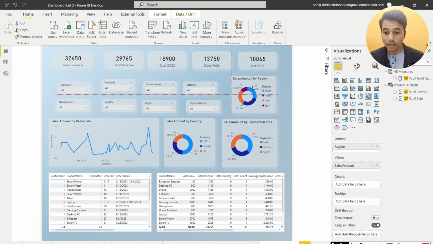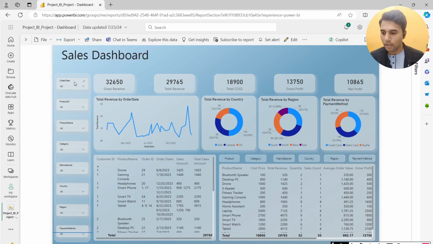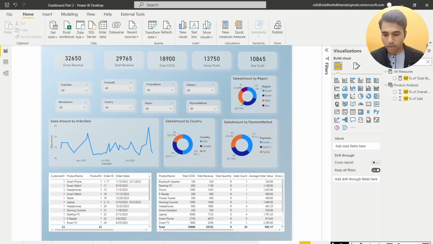And so now we are getting very close to what we have. See, if you observe, we are pretty much done with our cards, our pie charts, and our total revenue by order date visual. So let's go back and do the formatting on the tables as well.